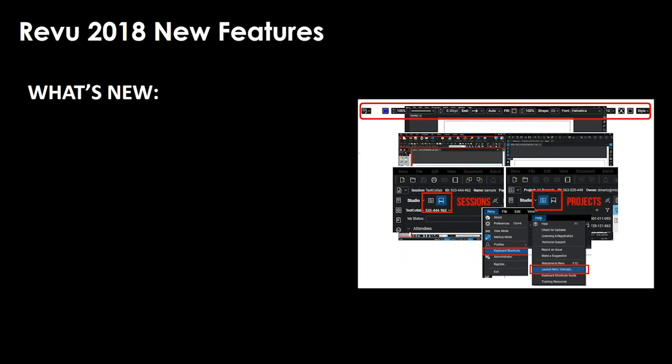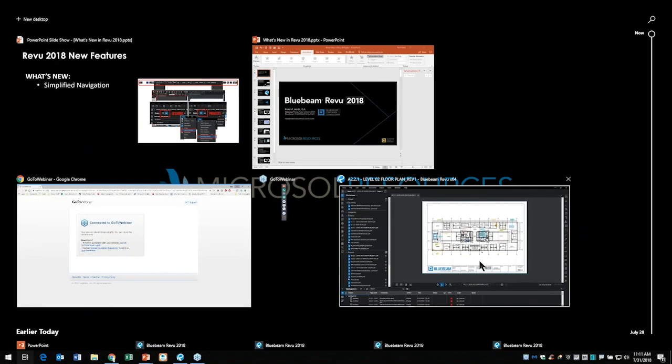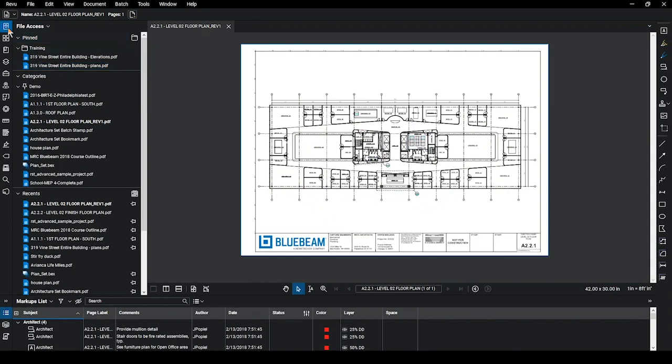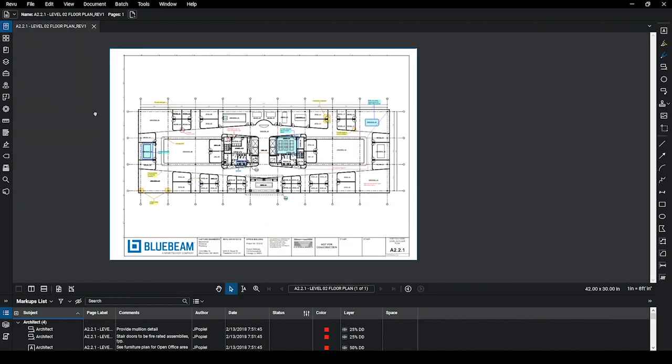I'm going to basically walk you through, from this one slide, the changes in the interface. So the first thing is simply simplified navigation. Let me see if I can get over here, and I will show you the interface.